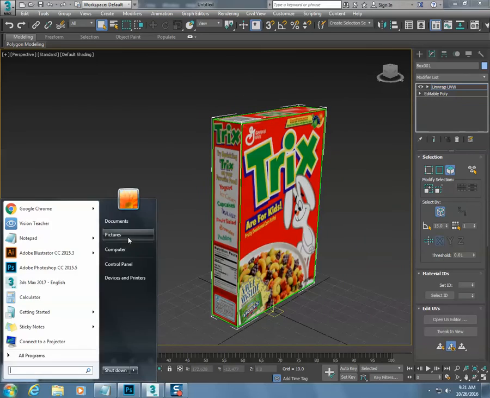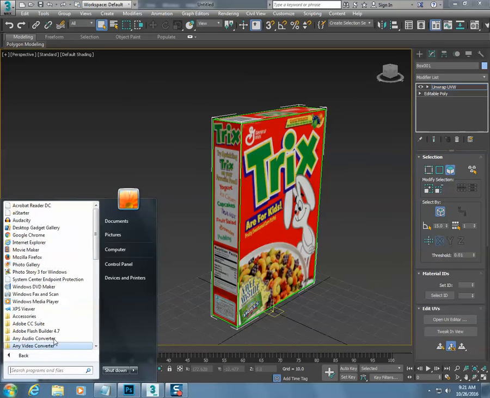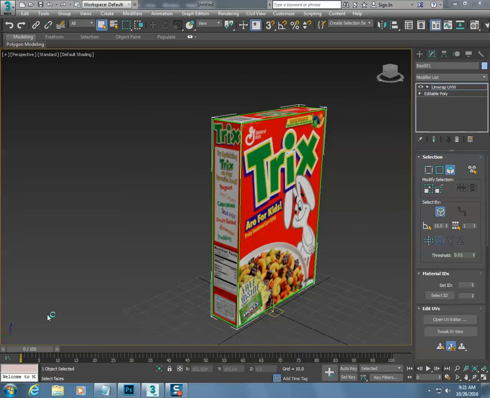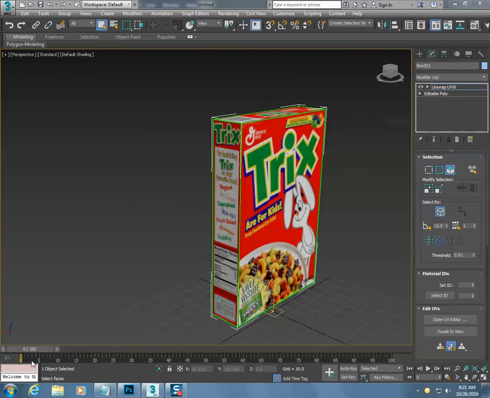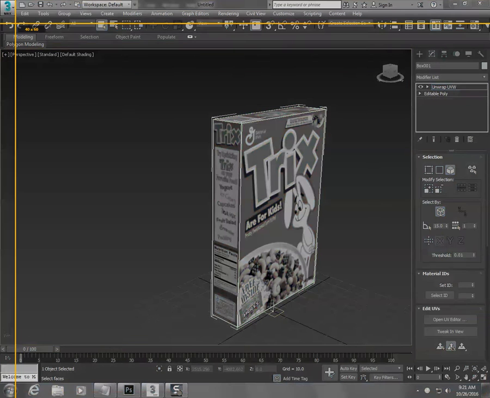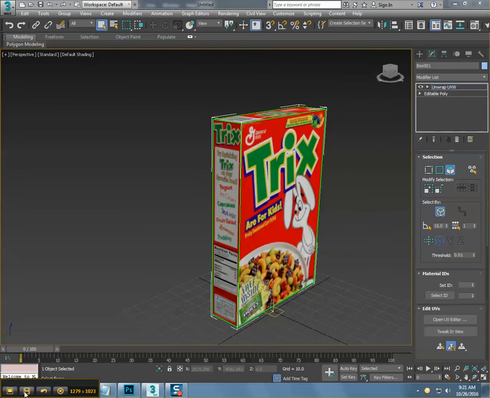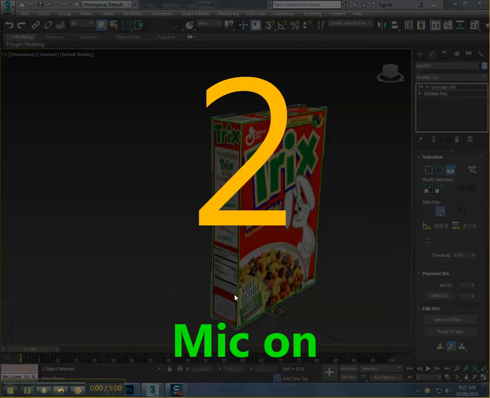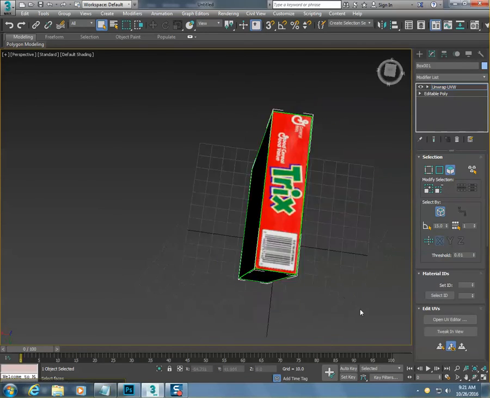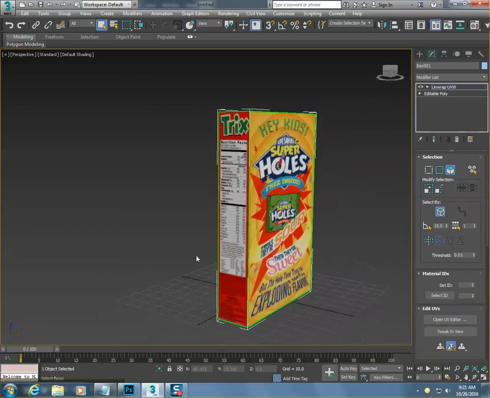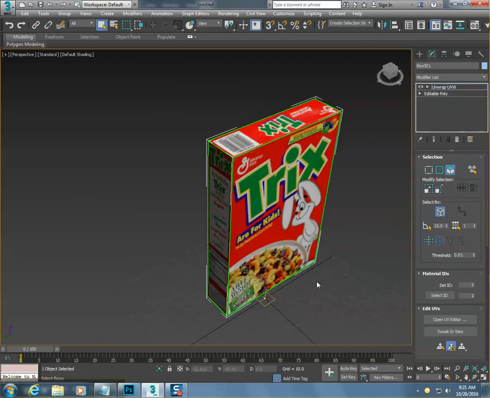So now that I have this, what I'm going to do is open up TechSmith. So I'll go to All Programs, find TechSmith in here, find Jing. I need to open up Jing, and then I'm going to record a video of this box. So I'm going to click on the capture, drag it across the entire screen, click on the little capture video, demonstrate that all of the sides of the box have been done. So I'm just going to rotate around this cereal box just like that.